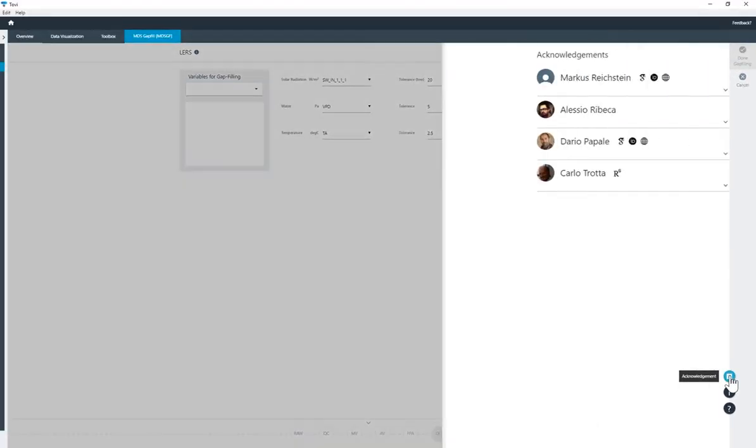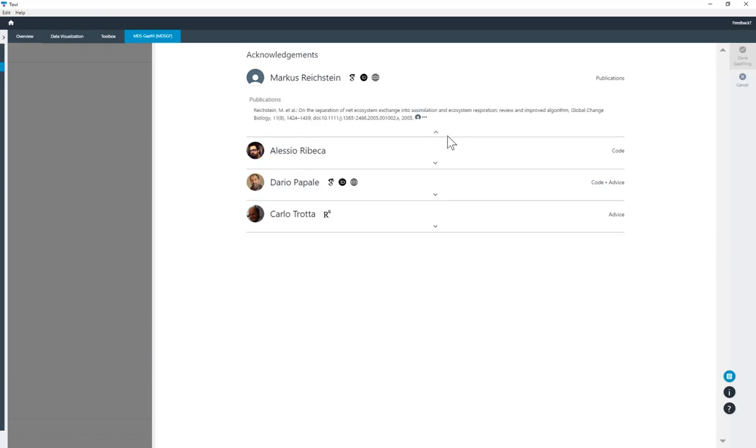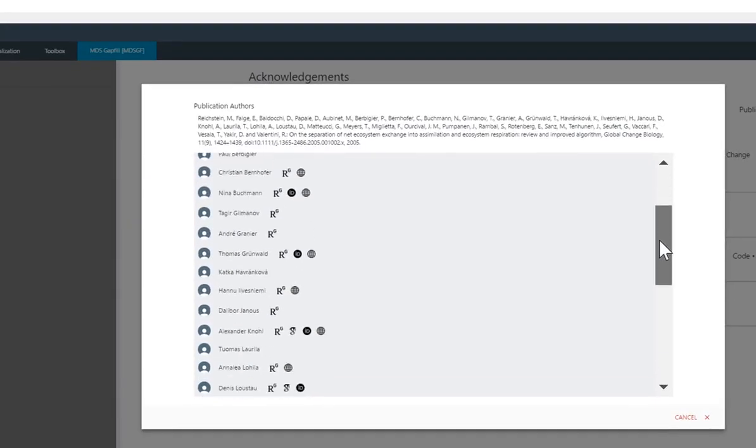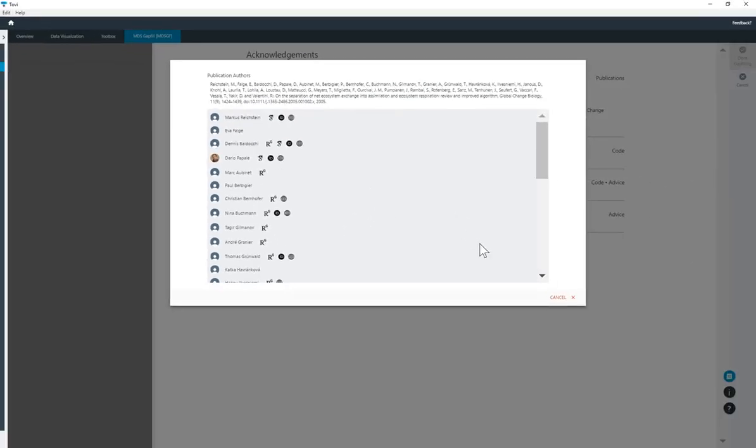and like all of our tools that you've seen, we have an acknowledgement icon down here on the right where we can click and find out information about the code, where it came from, the algorithms, and the publications behind it. For example, we can click here and we see Marcus Reichstein's paper and all the contributing authors. We also provide some links if you'd like to see any of these individuals' web pages or potentially reach out to ask them questions.